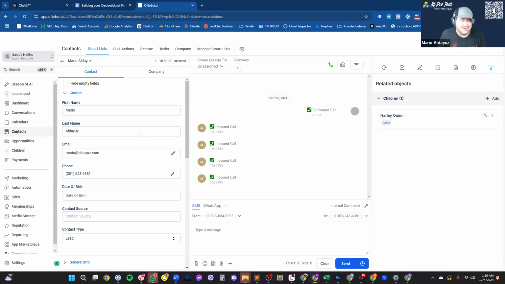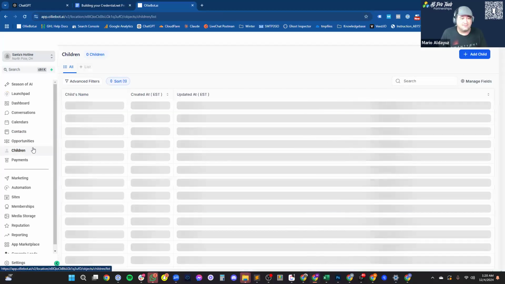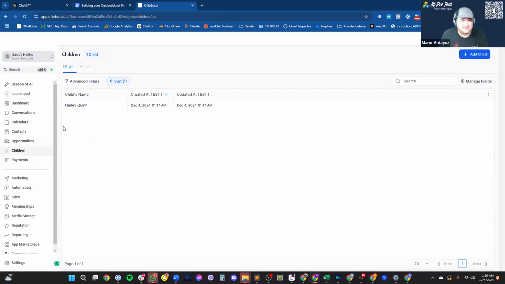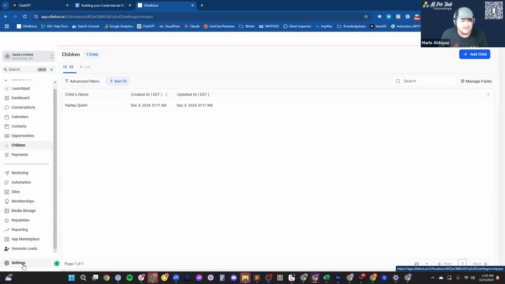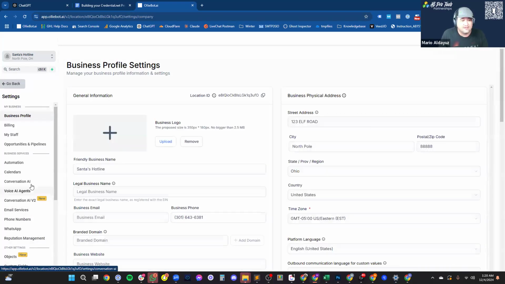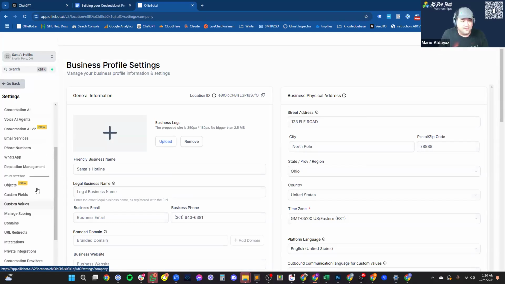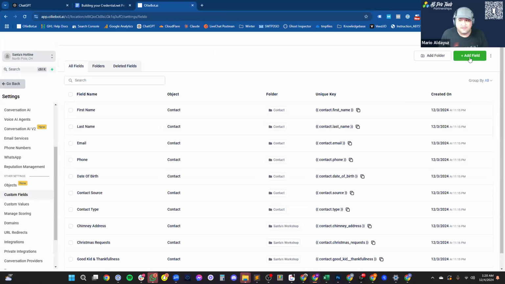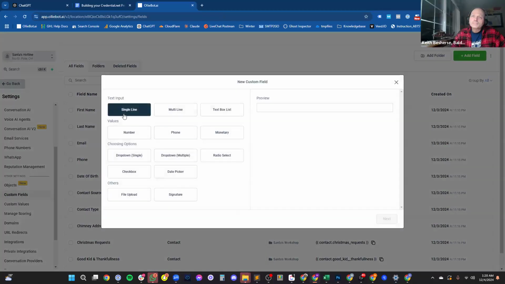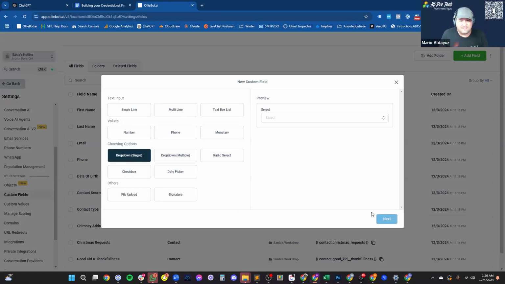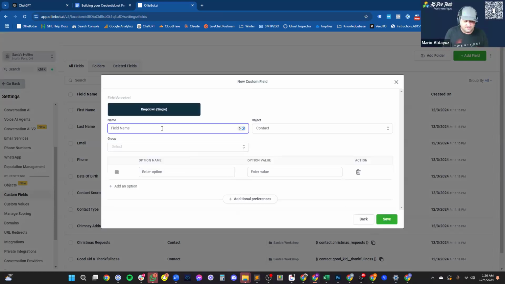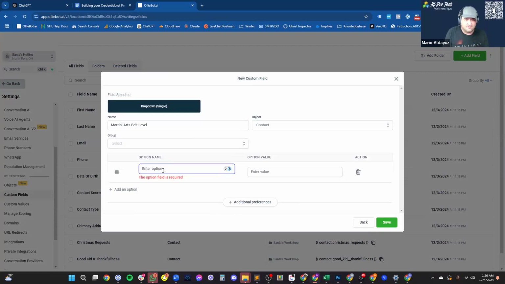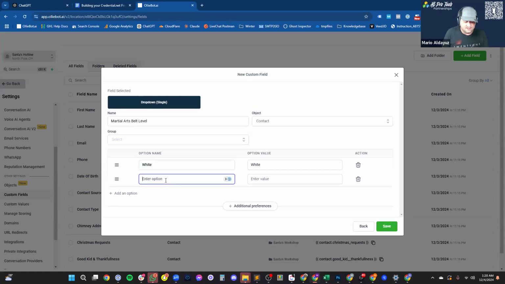I digress. Anyways, so we have our child and parent operations. Now, one of the things that we were talking about earlier when I was talking to Philip was about the custom fields associated with that object. So let's do drop down single. Let's do martial arts belt level. And let's just enter some generic options.